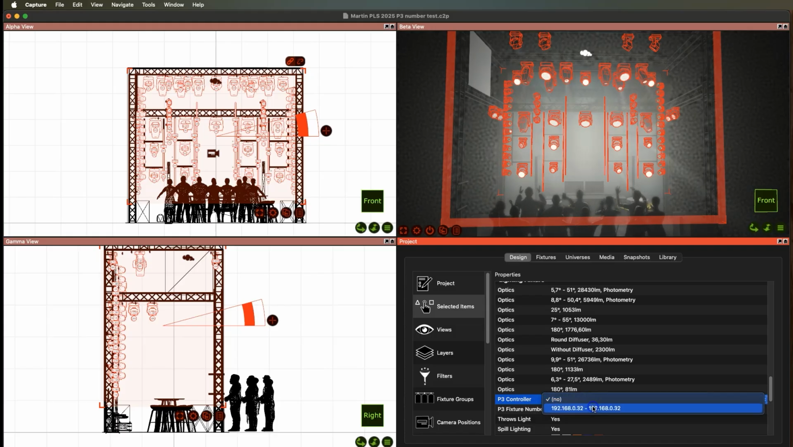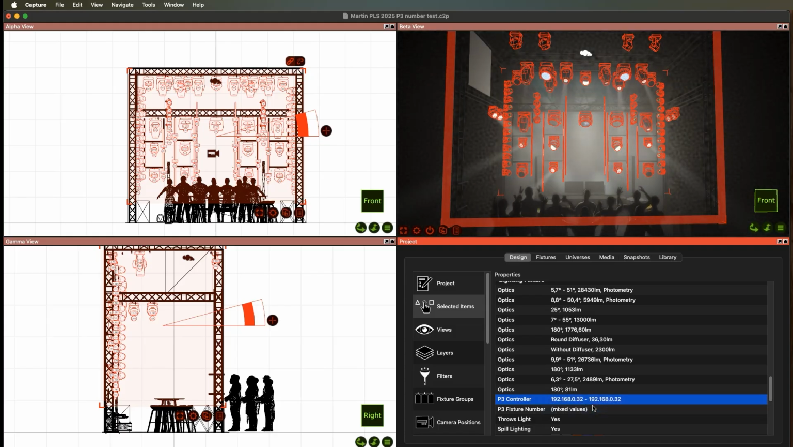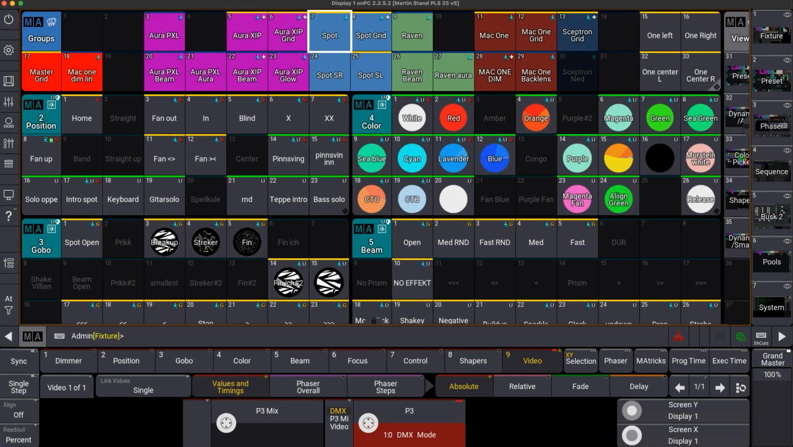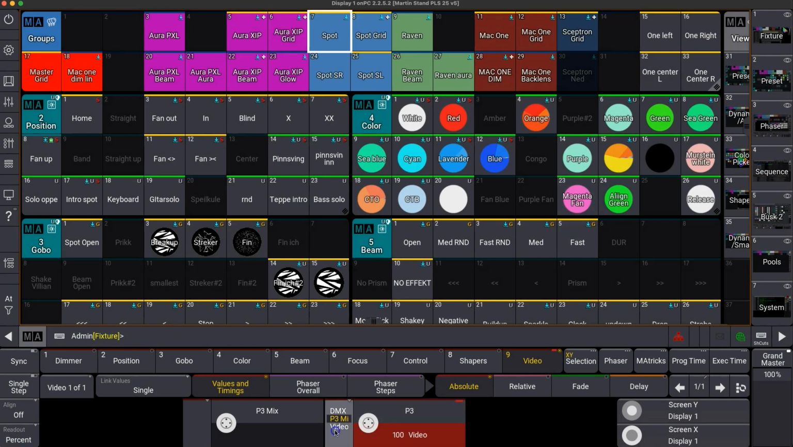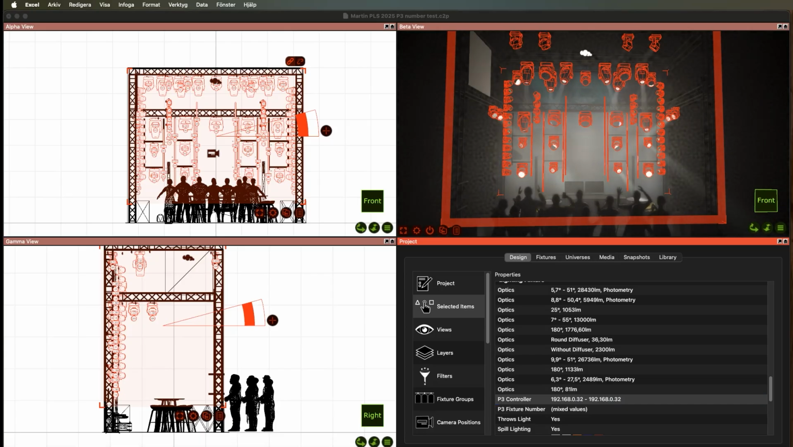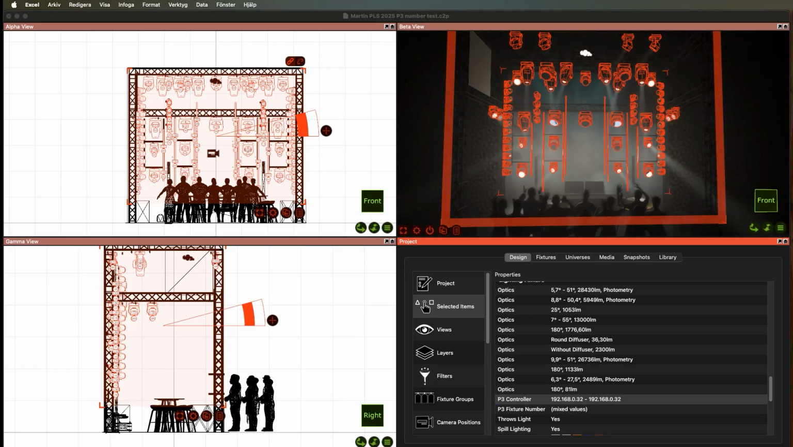If I click in my P3 controller, I will get the video in straight away. To get the fixtures to display video, of course, you need on the lighting control software, go in on the video and then find the P3 mix channel, change the P3 mix channel to either top of the P3 mix mode or into video mode, where you can change colors as well over DMX.